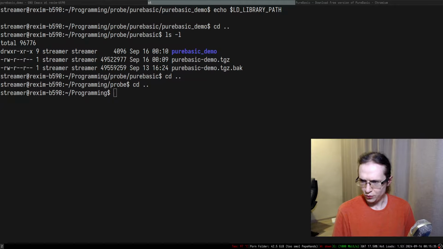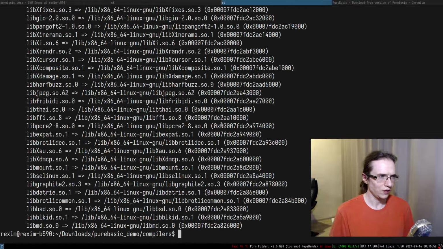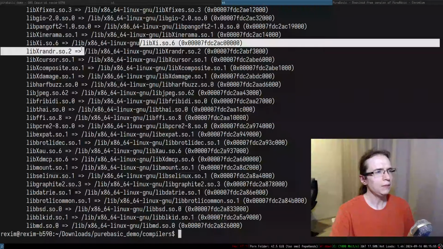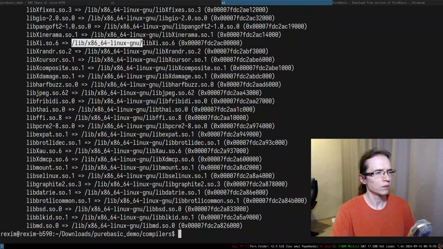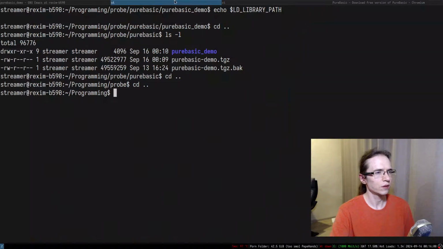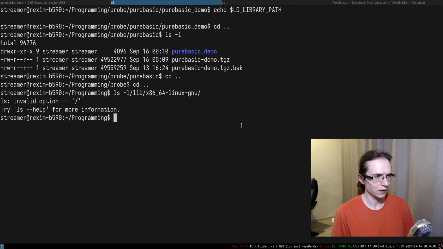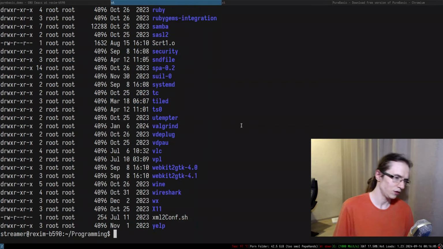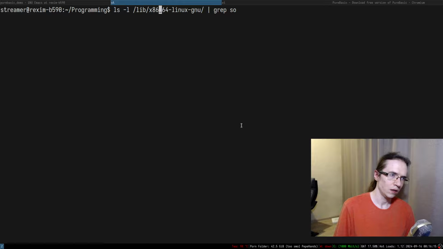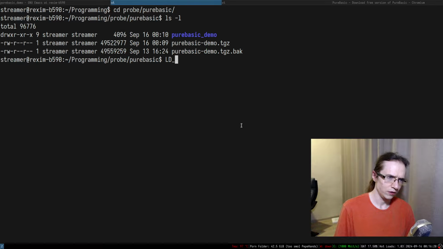Okay, and then I go to PureBasic. ldd PureBasic GTK2. All right. So the thing about all of these is that they are located in lib. That one is weird. So I do have this thing. It even has SO files. So PureBasic LD_LIBRARY_PATH, it's just like lib.